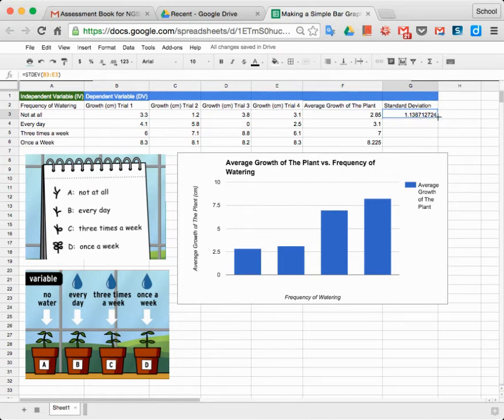Now, just as we've done before, we're going to take our cursor, put it over top of the dot on the bottom right corner, drag it down, and it's going to apply the same formula to all 4 rows. And now these numbers maybe make a little bit more sense if we look at them a little more closely. If you look in every day, you can see that the numbers are very spread apart: 4.1, 5.8, 0, 2.5. And so that's why the standard deviation is higher than something like in once a week, where the numbers are very close together. They're not very spread apart. And so the standard deviation is much shorter.